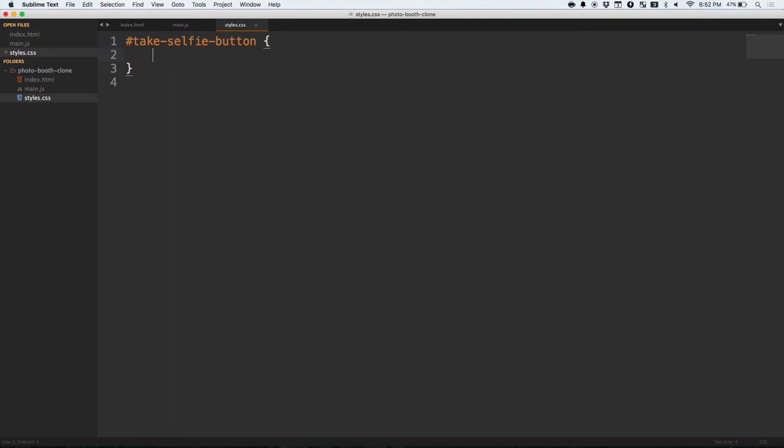So the first thing that we want to do is set the border to none, so it gets rid of the default borders that it has. Then we want to set the font size to something appropriately large, let's say 30 pixels for now, and a padding of maybe 10 pixels, and color to white. And then for the background color, we can maybe say blue for now or something like that, right?